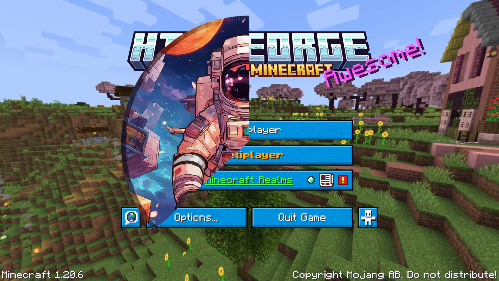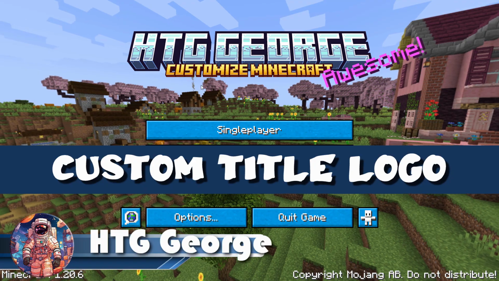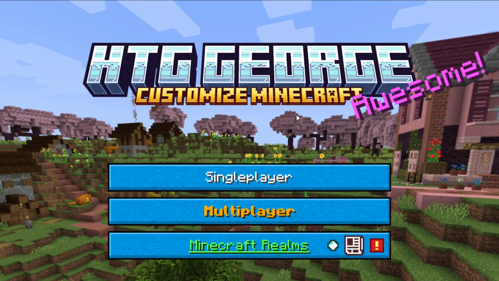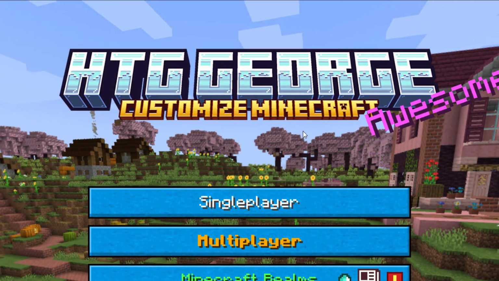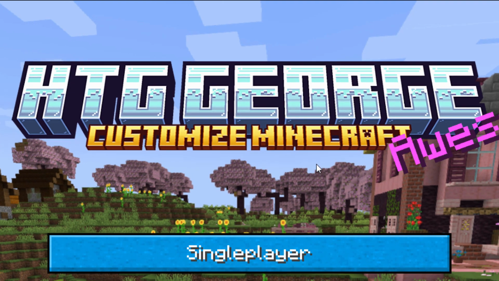Hi, George here, and today I'll be showing you how you can make a custom 3D Minecraft title logo like I have up here. 3D letters, shadowing, the whole bit, including custom textures, anything you want. It's actually very easy to do, and we'll be building this over in Blockbench. Let's take a quick look at that.